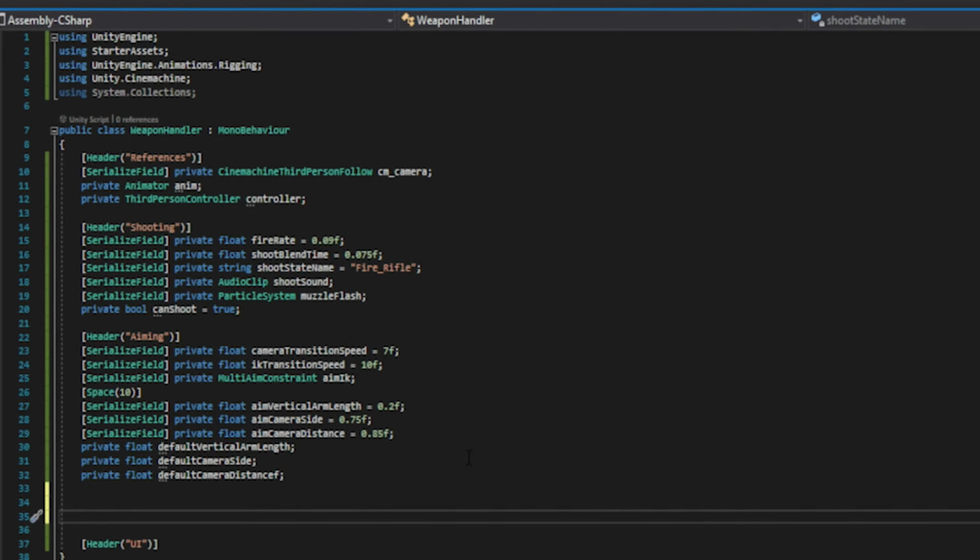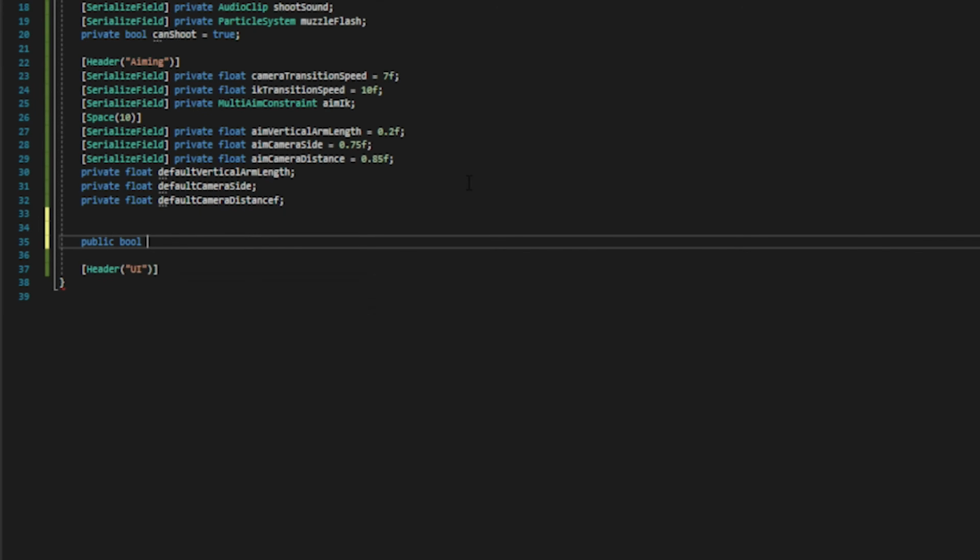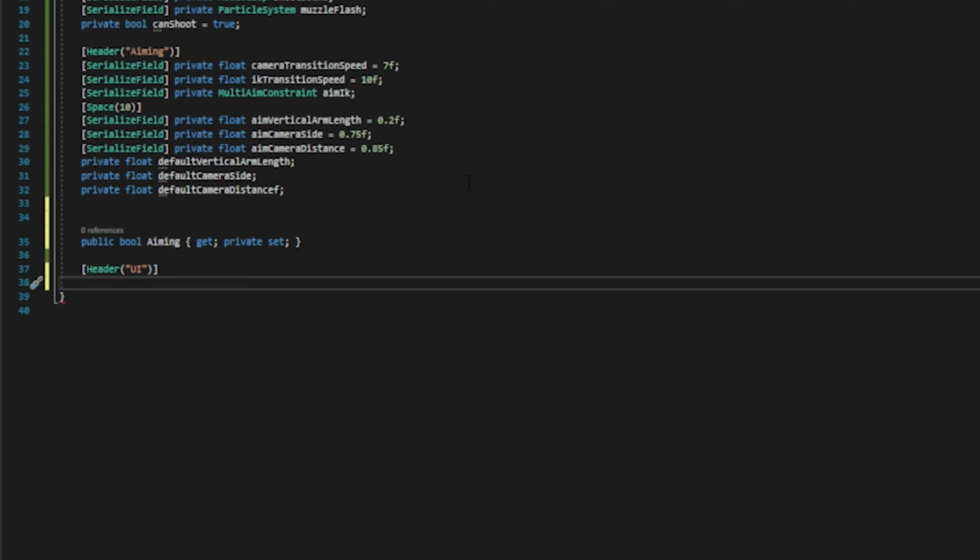Then the last thing is to create a public property, which is going to be a bool called aiming. Make this get private set. Then over here on the UI header, all we gotta do is create a private game object called crosshair. Let's go ahead and create our functions now.